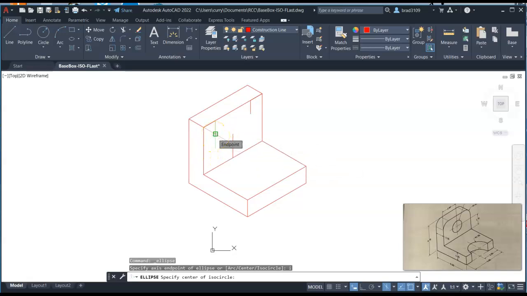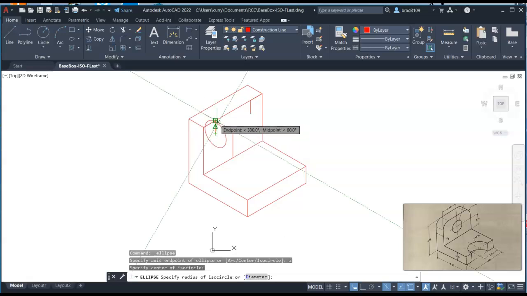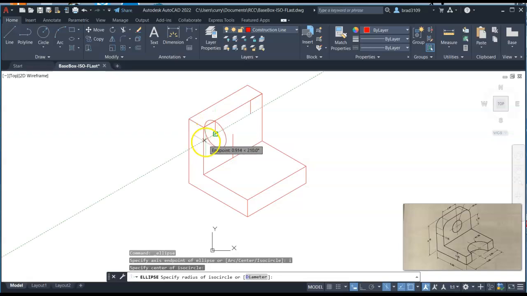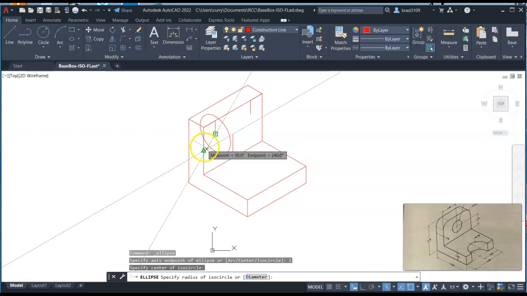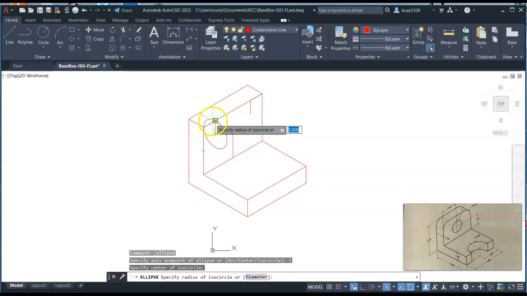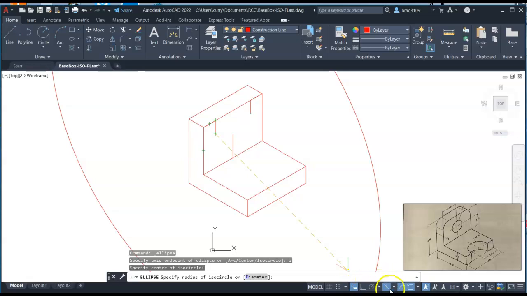So I'm going to click right here on the endpoint. Now notice the direction that this particular iso circle is going. If you think about it, that iso circle is what it would look like from the front plane. So let's switch this around. That is the isoplane left.